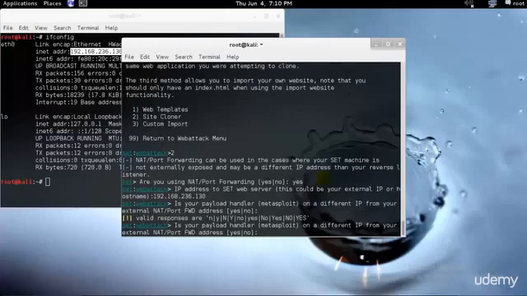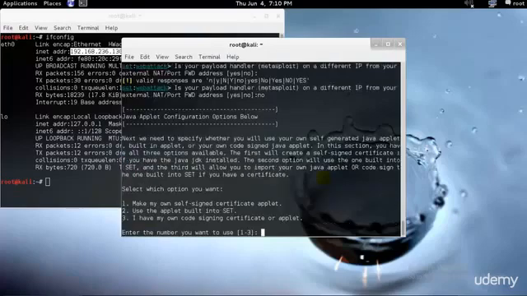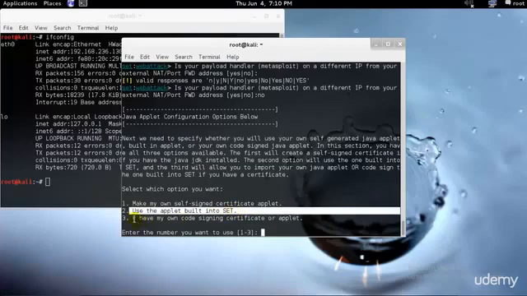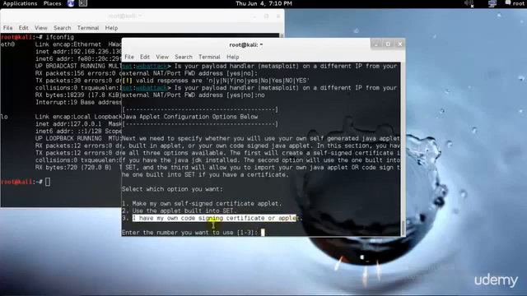Okay, I believe I need to enter something, so I'll select yes. Different IP from your external NAT? I believe so. No. Let's check and select the option that you want. Over here you can make your own self-signed certificate applet, use one that is built into SCT, or have your own signing certificate. I would be using the built-in one on the SCT, so I'll select 2 and hit enter.